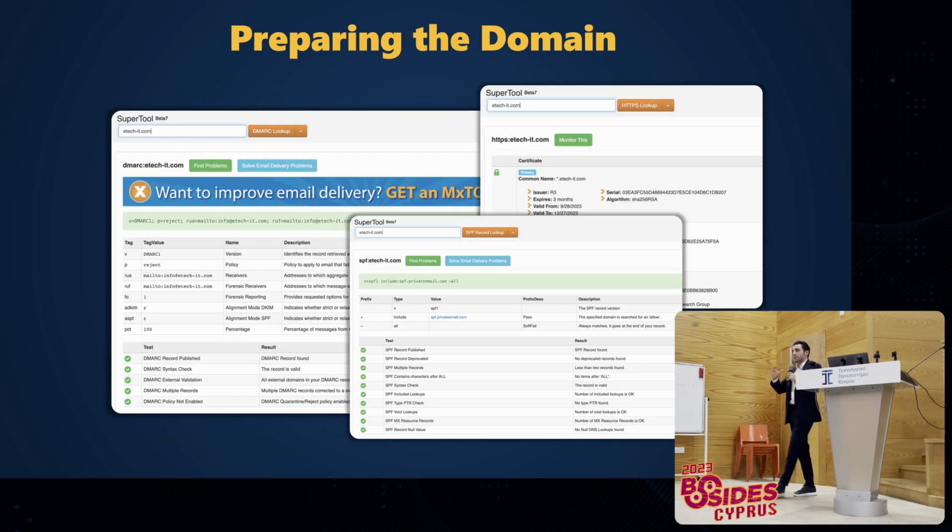Now, the next step is making our domain as legit and as compliant with the industry standards as possible. Even more compliant, I would say, than 80% of the domains out there. First thing, the basics, SSL certificates, HTTPS. Just configure them on whatever you're going to be using behind this domain. The second thing is DMARC and SPF records.